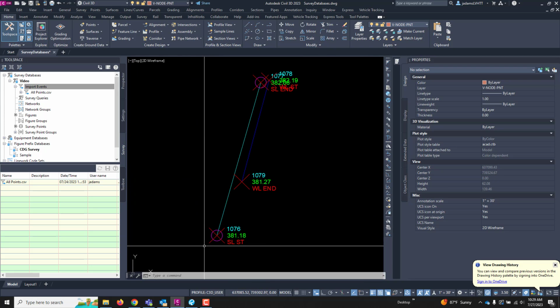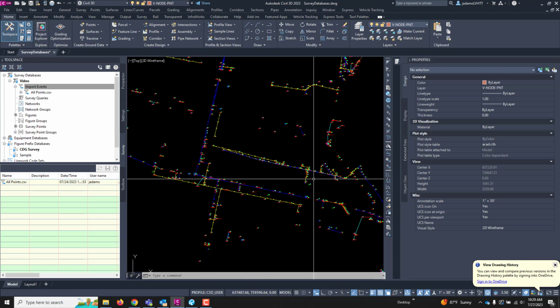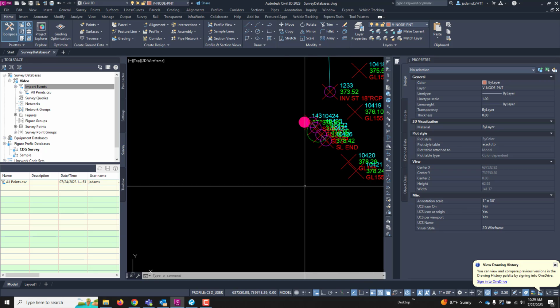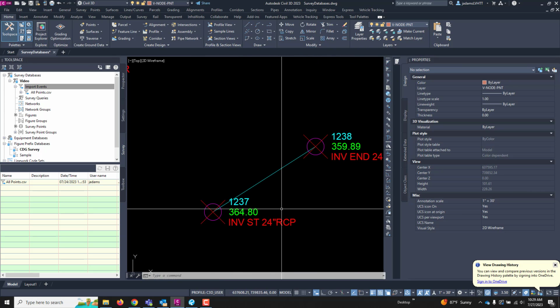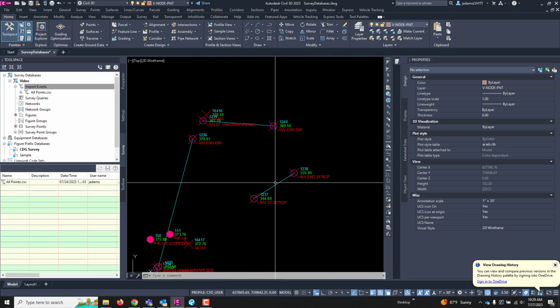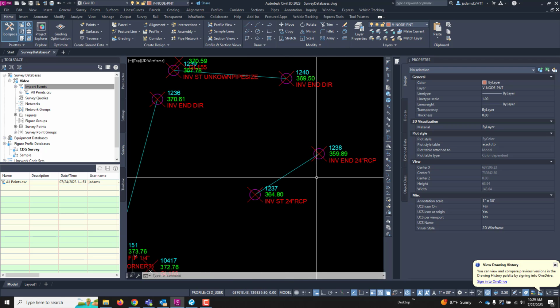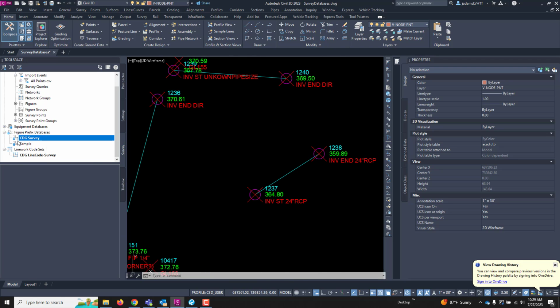So we'll do that one more time. They shot a bunch of inverts, it looks like. Yep, inverts, pipe inverts, which are storm drainage. So let's make that code. So we'll do it one more time.